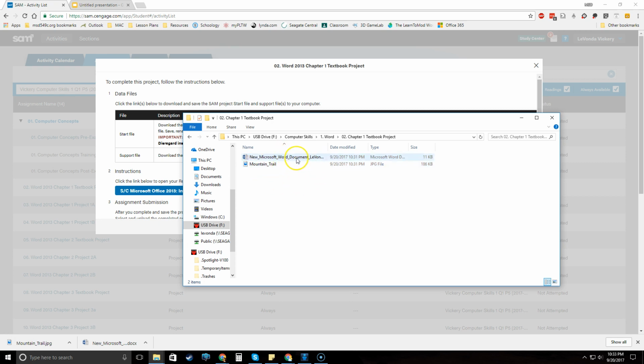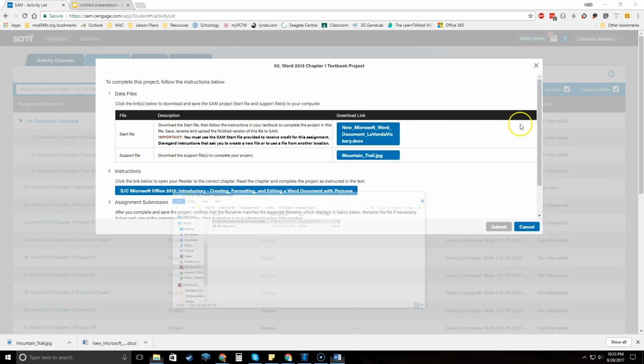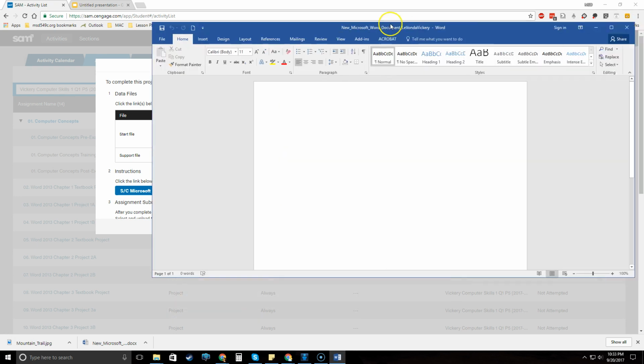And then we want to open this first file right here that says New Microsoft Word document, and then it should have your name after it. So we're going to double click and open that file. You can minimize that and get it out of the way.